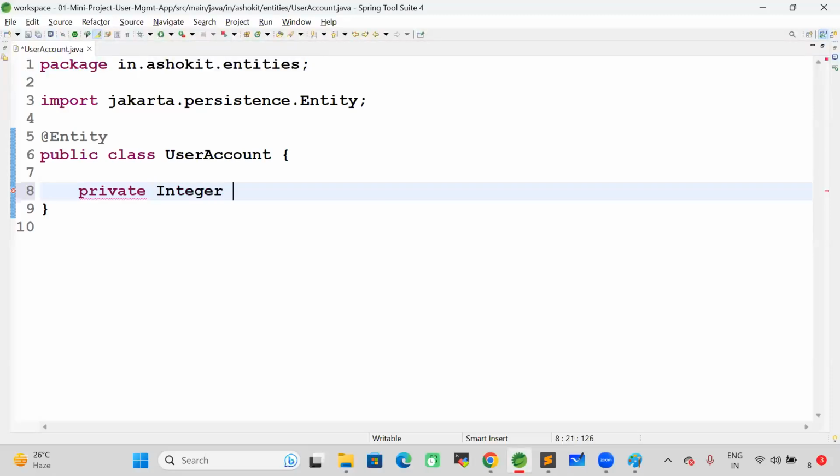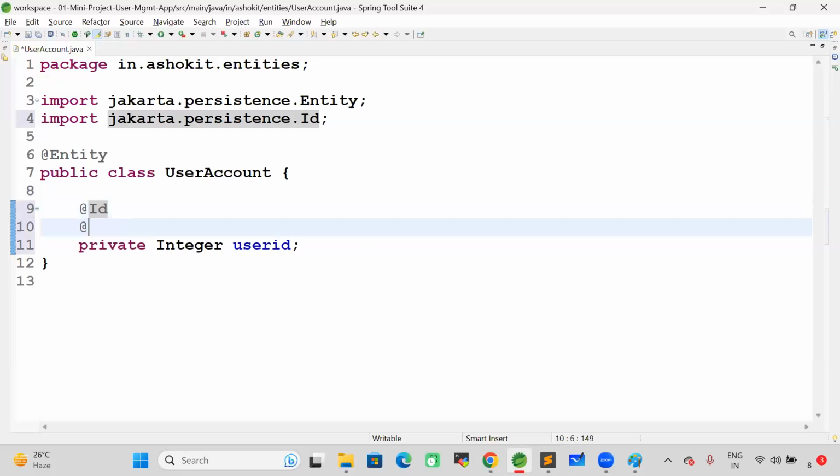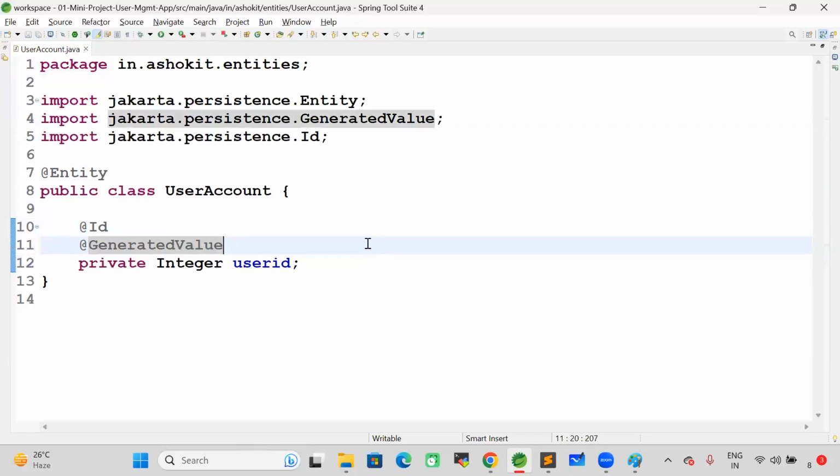For these columns, we need to create variables in the entity class. User ID, that is a primary key. So private Integer userId. This userId, I want to map with the primary key column, so I use @Id. And I don't want to generate the value for the primary key, so I'm going to configure @GeneratedValue. So primary key value will be auto generated by our generator.